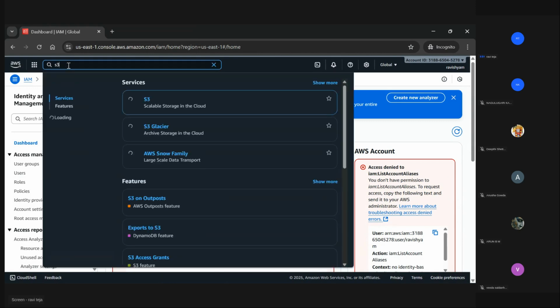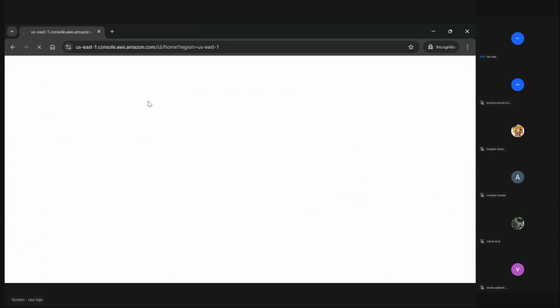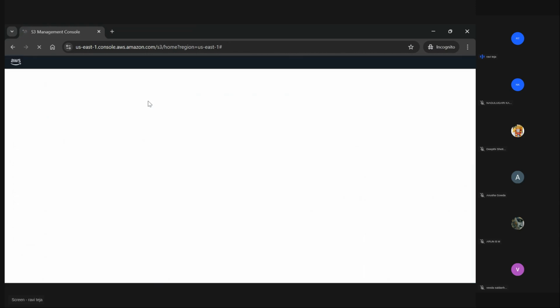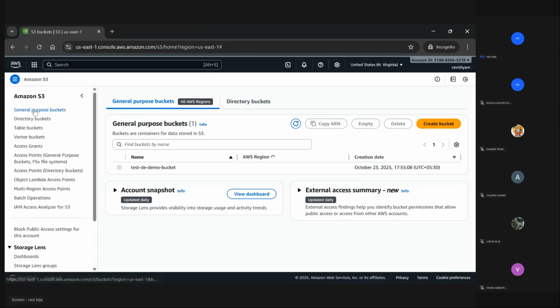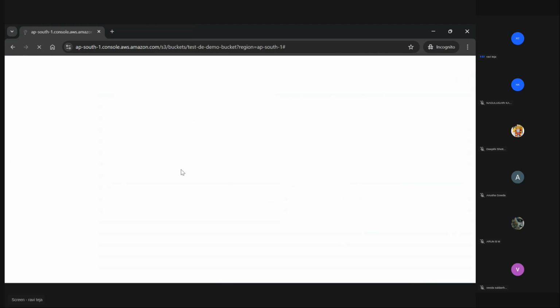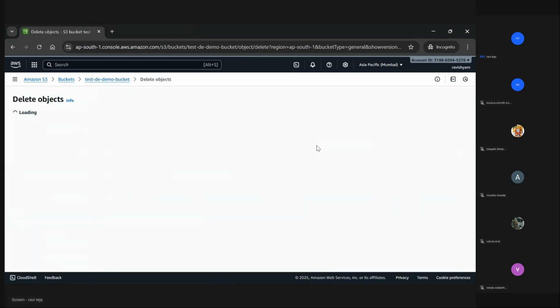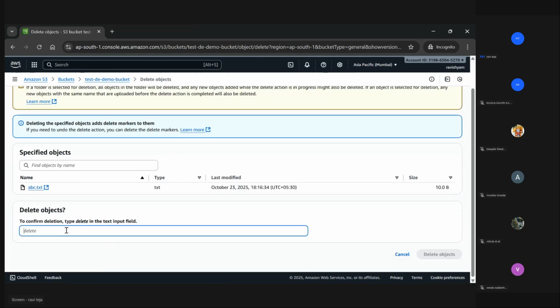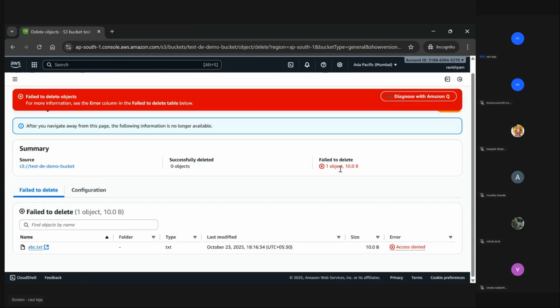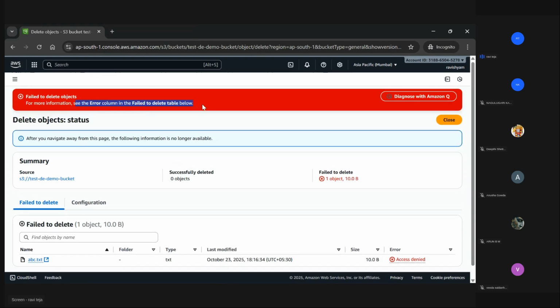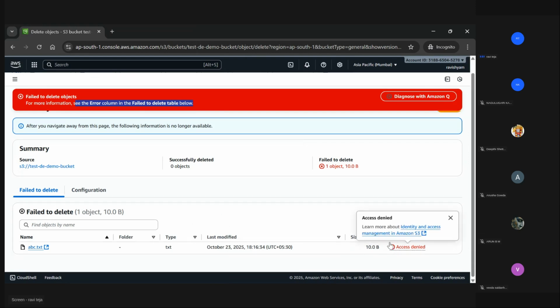Let me open S3. Okay, in S3, I'll try to do something. I'm opening this bucket. Okay, fine. Let's try to delete this folder. See the error: failed to delete. Why? Because access denied. You see, right? Access denied. I do not have that permission to do so.